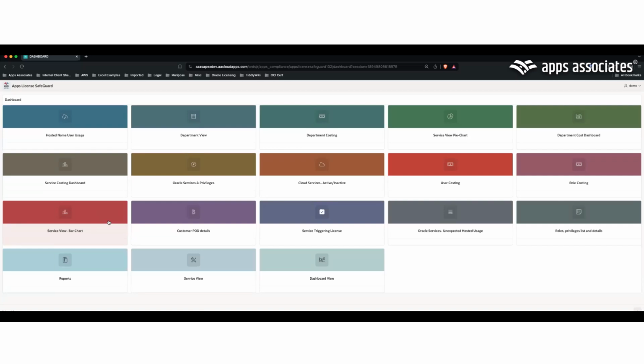The tool is intended to provide a method by which a customer can formulate a plan to address any Oracle SaaS overages the customer may have that are attributed to the hosted named user metric. As you can see, the tool is composed of various views. Each view arranges the customer's usage data in a manner that allows the customer to readily identify areas of overage and to provide direction to the customer so that the customer may formulate a plan to address the overages.